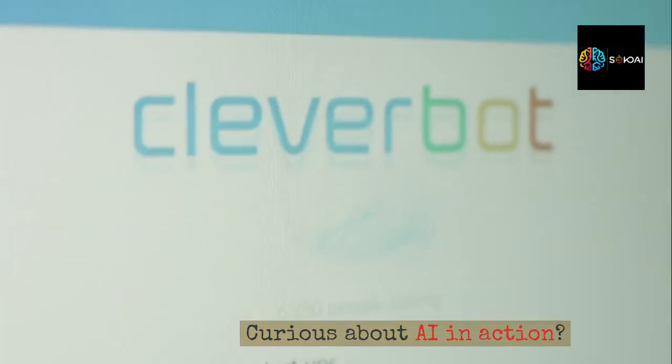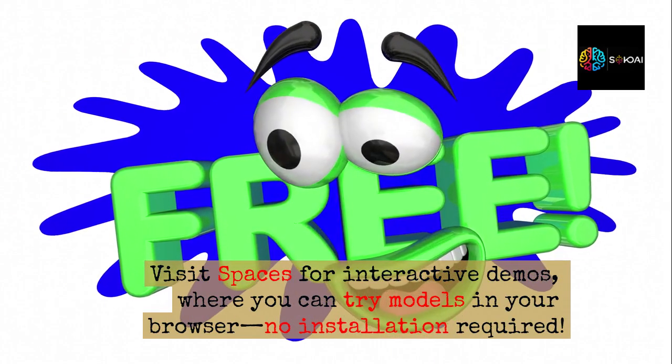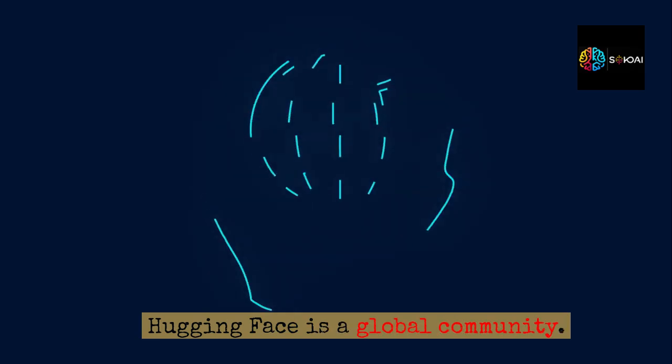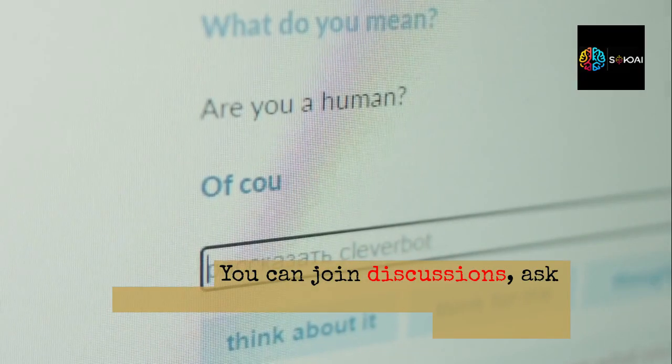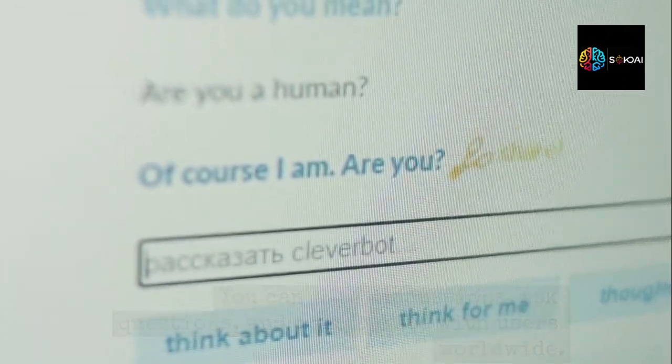Curious about AI in action? Visit Spaces for interactive demos, where you can try models in your browser, no installation required. Hugging Face is a global community. You can join discussions, ask questions, and collaborate with users worldwide.